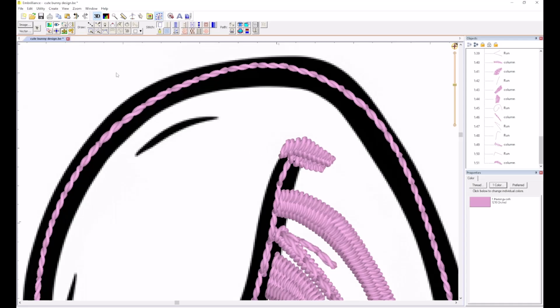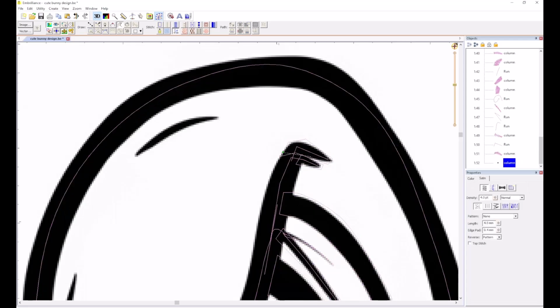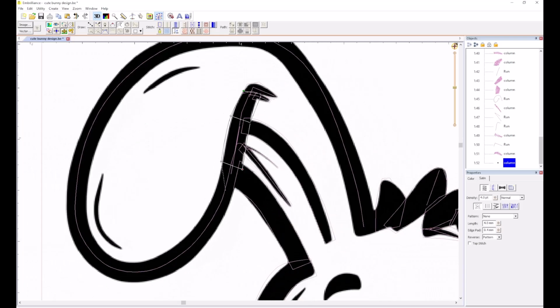Enter, another column. And basically, I'm just gonna finish this part of the ear. I'm gonna fill up the insides. Like certain parts you don't like, just press backspace and go back and fix it to how you would like it.